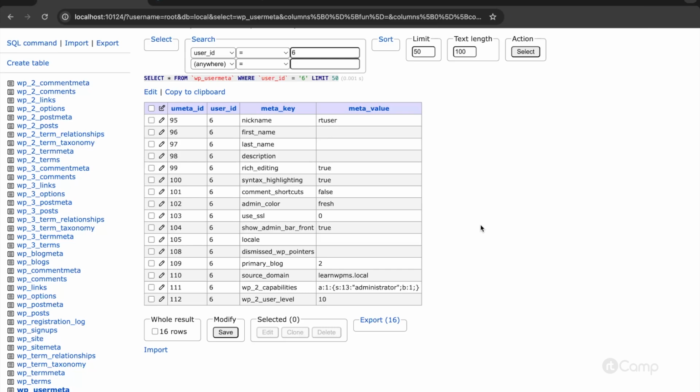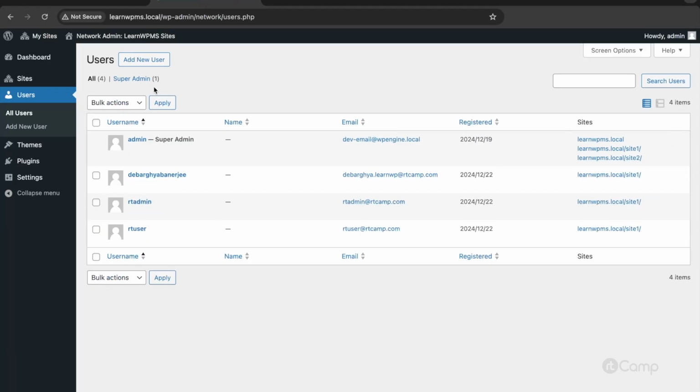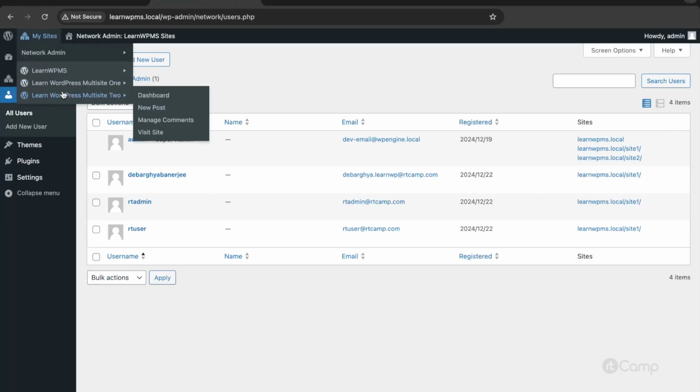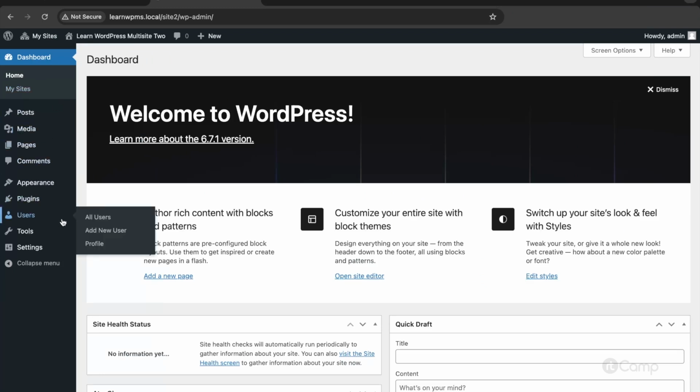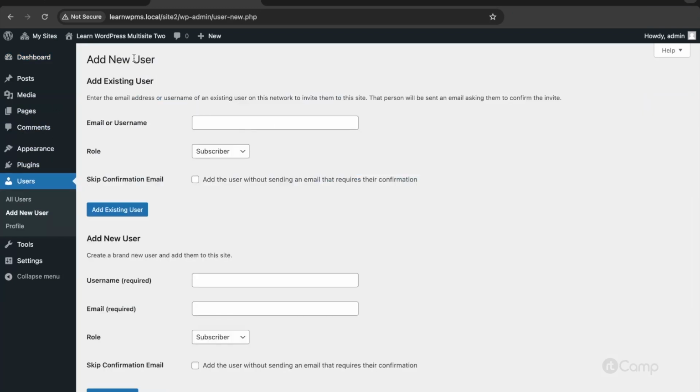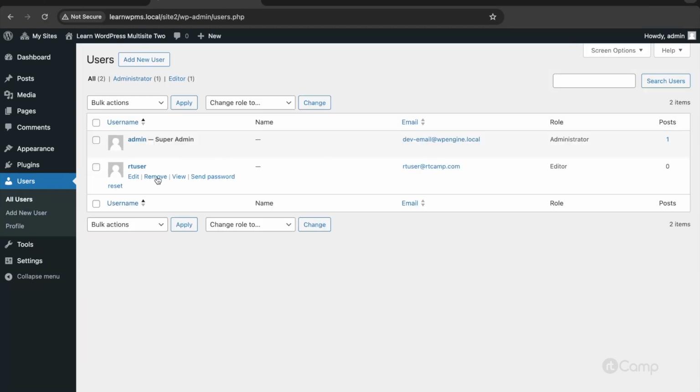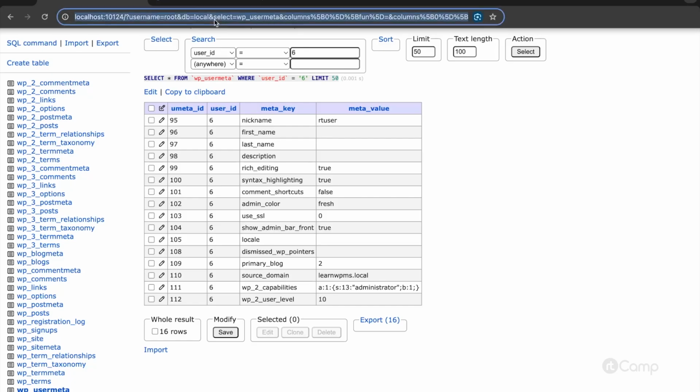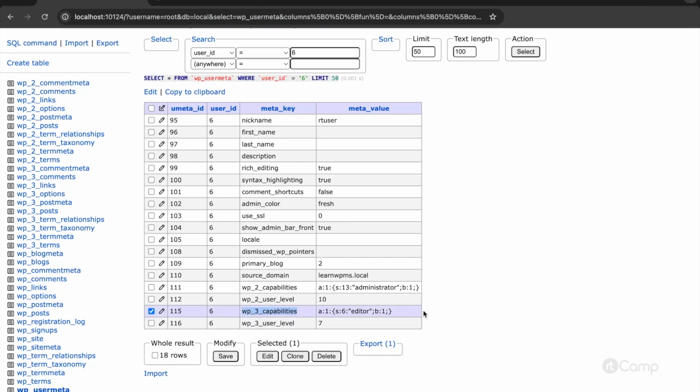Similarly, let's see what happens if I add the same user to another site. For example, let's go to the second site, go to the dashboard, go to the users, add new user, and I will add an existing user because the user is already present in the network. I will search for RT user and I will add this user as an editor. I'm skipping the confirmation and let's click on add existing user. Now, you can see the user has been added with the editor role in the third site with the site ID 3. And if I refresh the database, now you can see that WP3 capabilities has an editor role and user level is 7 for the editor role.